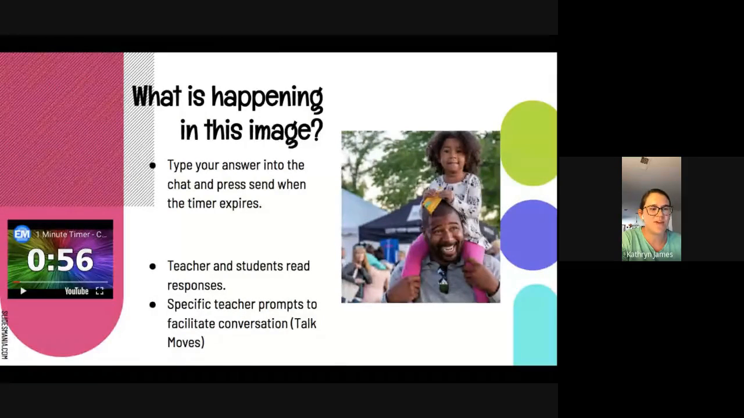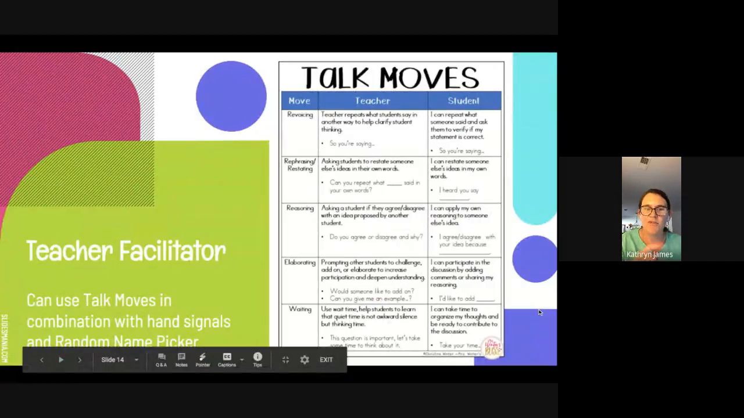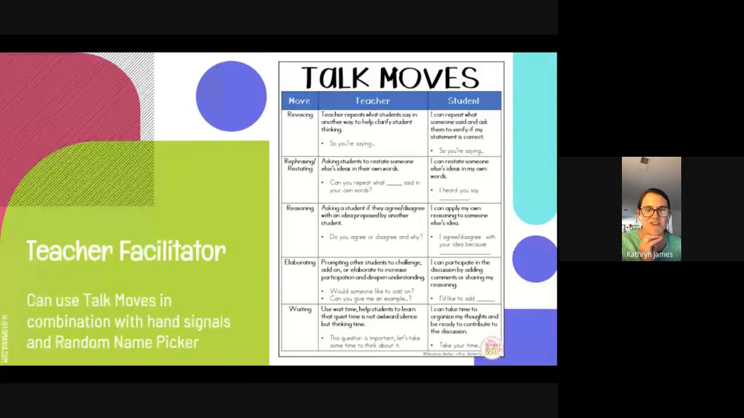So to keep that conversation moving in your classroom, you could use talk moves. You may have heard of them before in a traditional classroom setting. You can also use them in a discussion format like this. This is all going to be available to you. And also, if you want to learn more about talk moves, go to Edutopia and Teacher Channel. They have some really great resources and videos for you to watch. But you can also use these talk moves, of course, in combination with hand signals. And you could use it with the random name picker, which we just demonstrated.